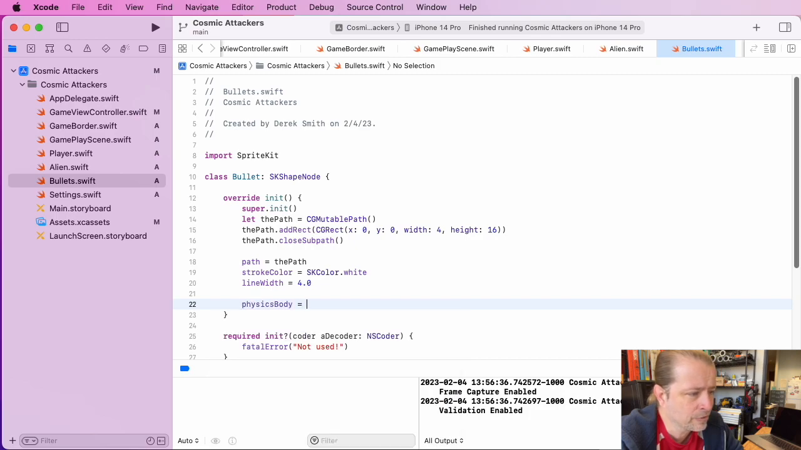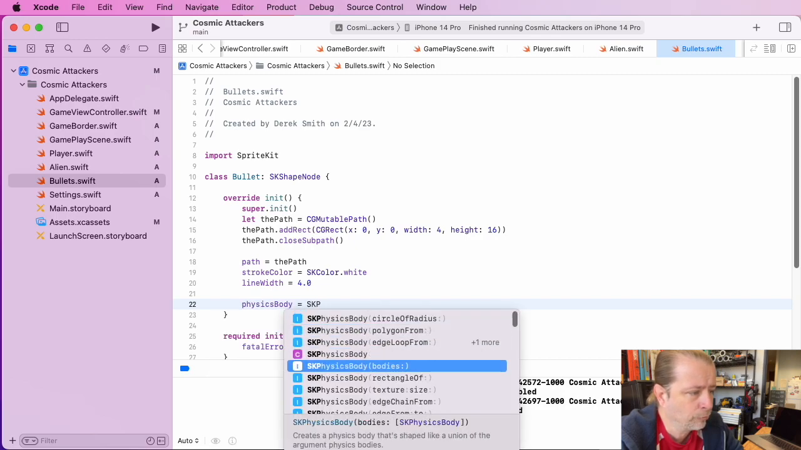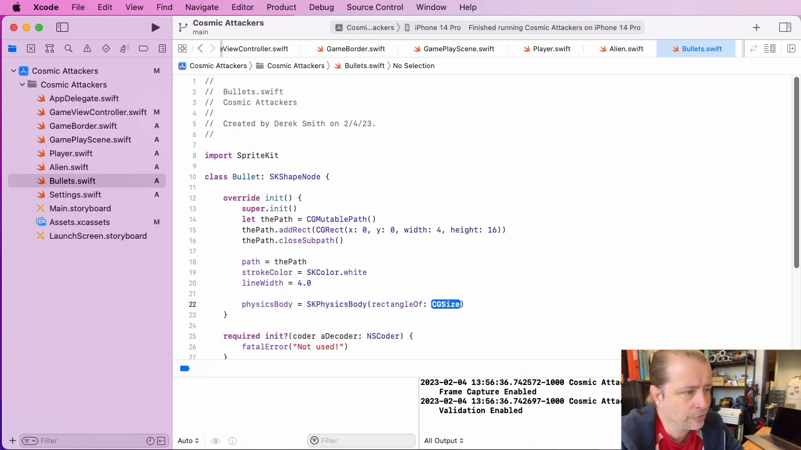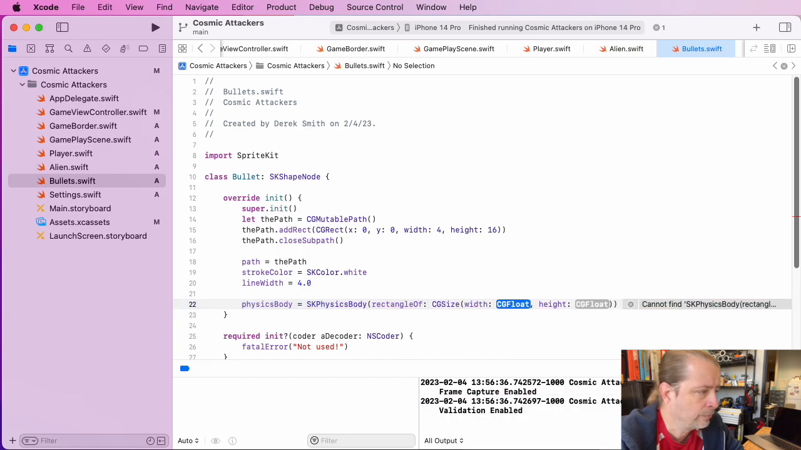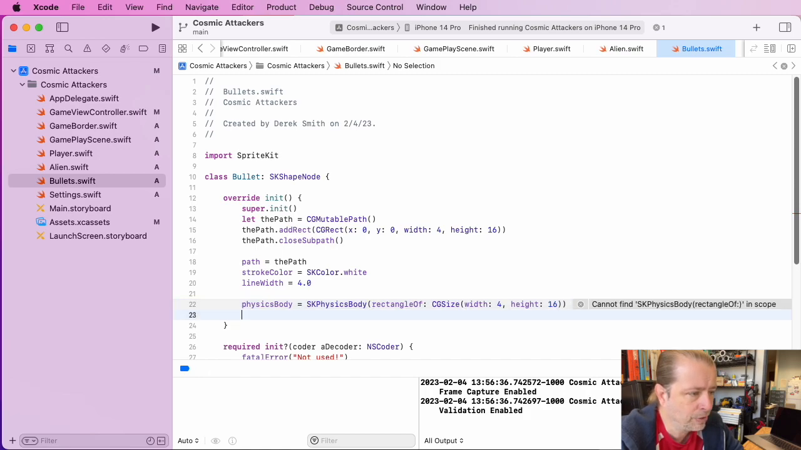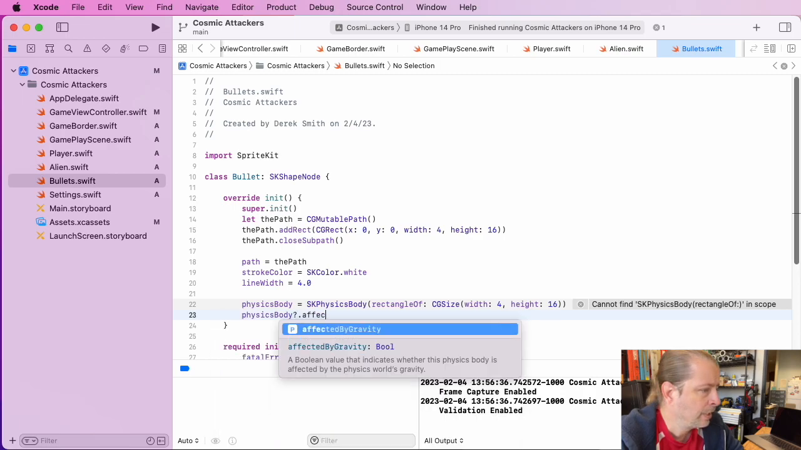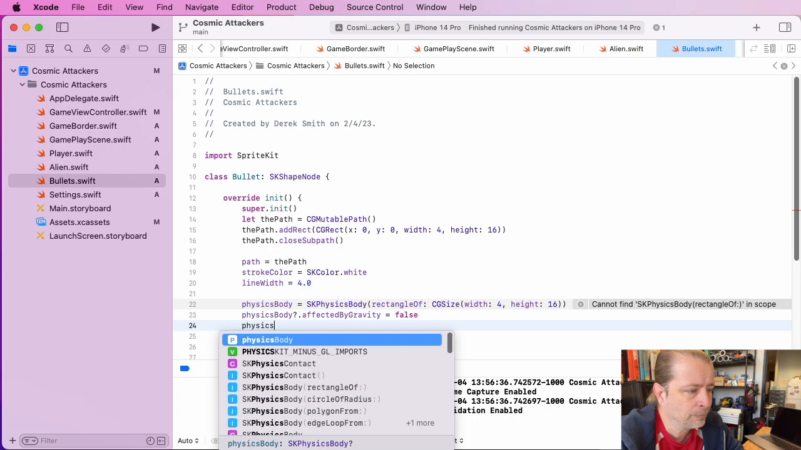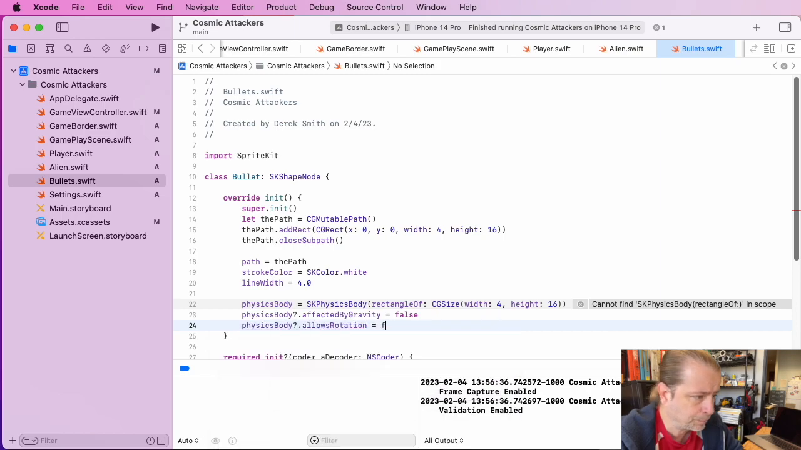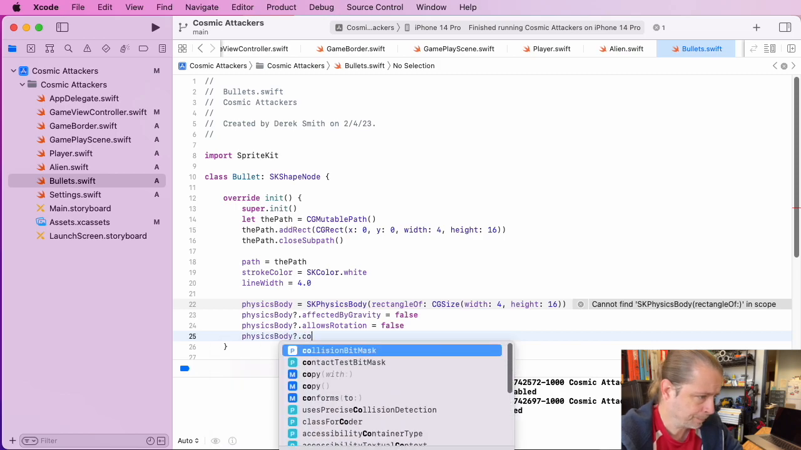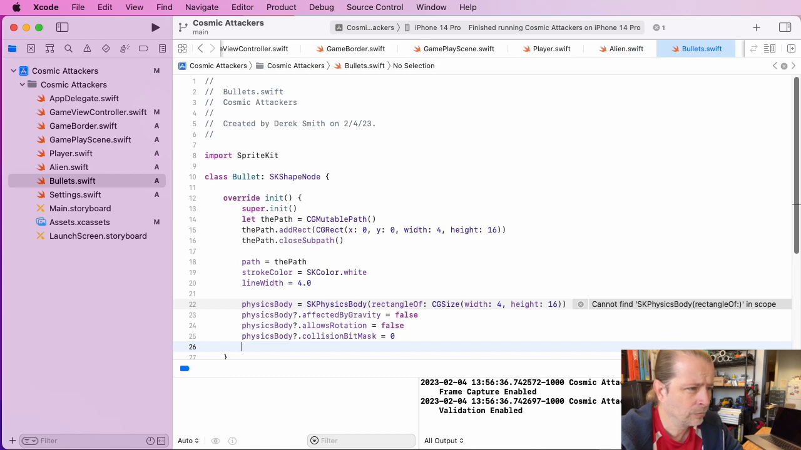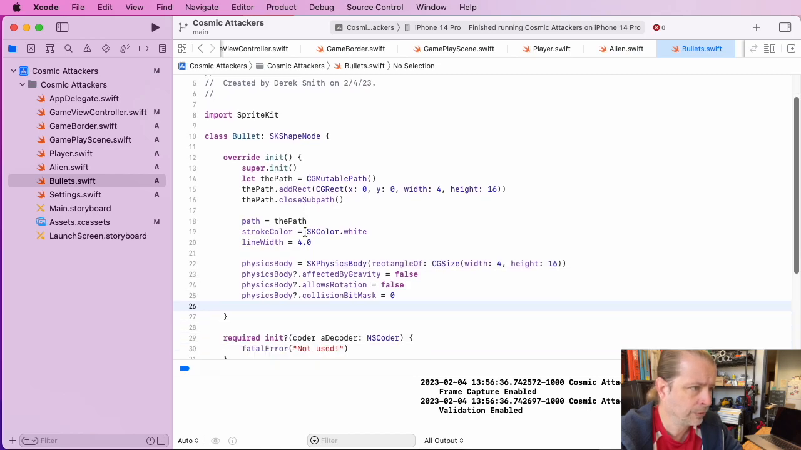Next I'm going to add the physics body, and the physics body is also going to be a rectangle. So that's going to match exactly the shape of this path, so it's pretty easy to work out what sort of physics shape we need here. It's just going to be a regular rectangle 4 by 16. And then as per the usual, we are not going to be affected by gravity, and we're not going to allow rotation in the simulation for this particular body. And then I think we're going to go ahead and set the collision to nothing. Might adjust that in a little bit. We'll see how it goes.